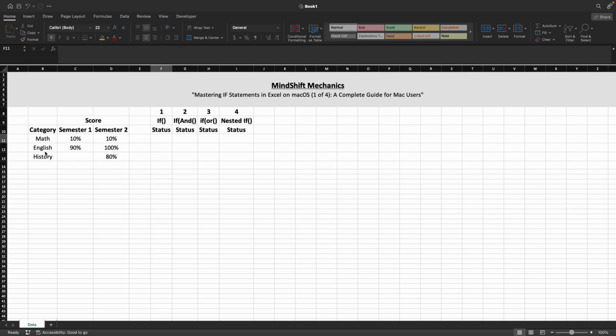Here we have category and the score for semester 1 and semester 2. This is going to be broken up into 4 segments. In this segment, we're going to talk about the standard if statement.